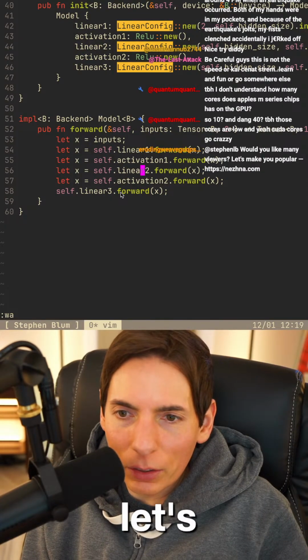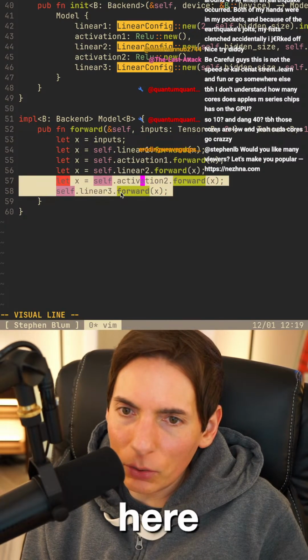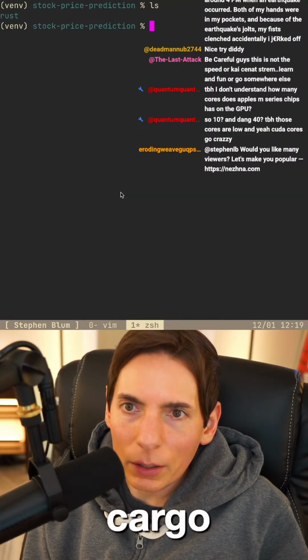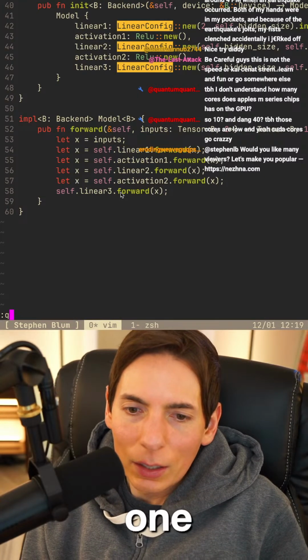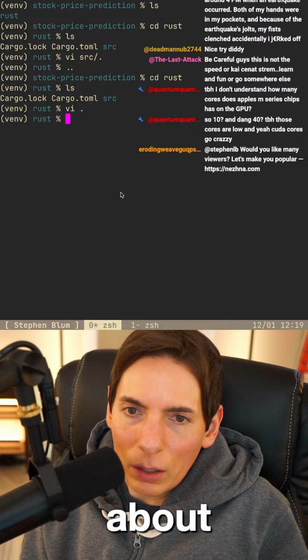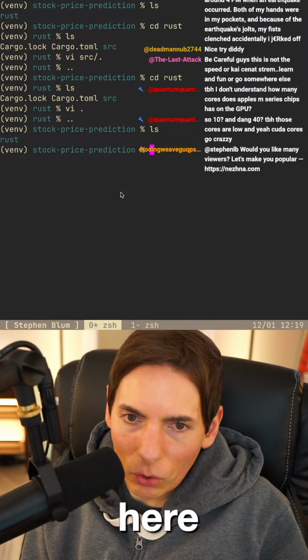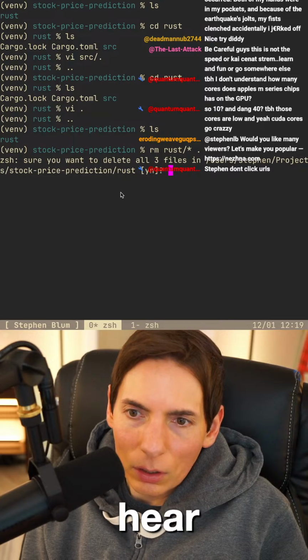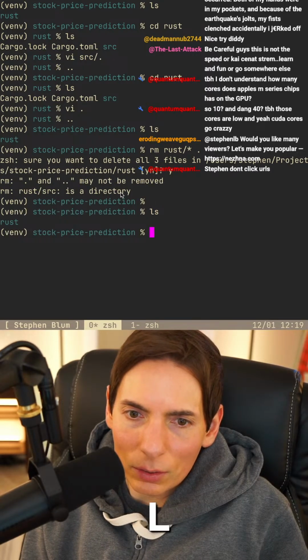All right, let's see if we can get some stuff going on here. All right, so we've got our backend. Let's see if it runs cargo. Wait, ls. One second. I was thinking about doing something different here. So mv rust star to here. Ls. Oh, it didn't work.